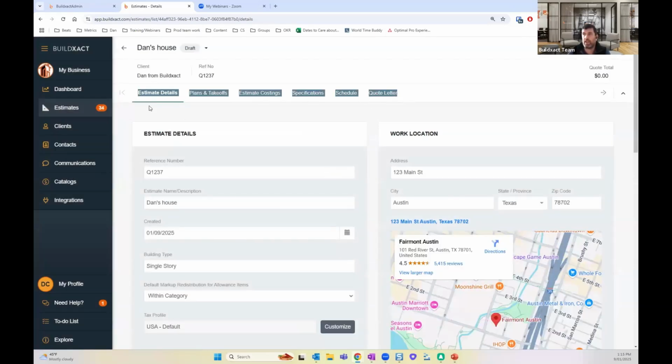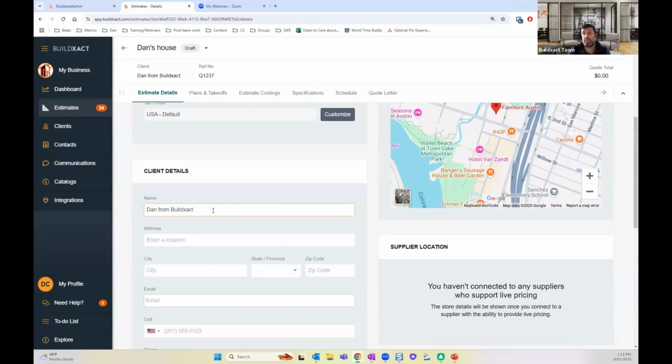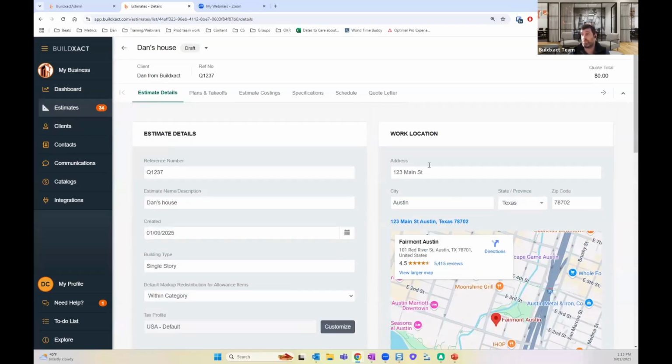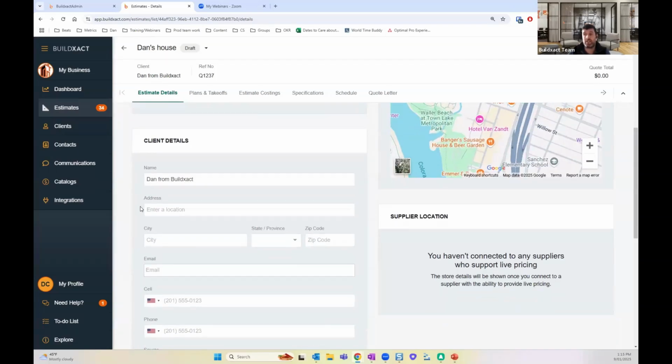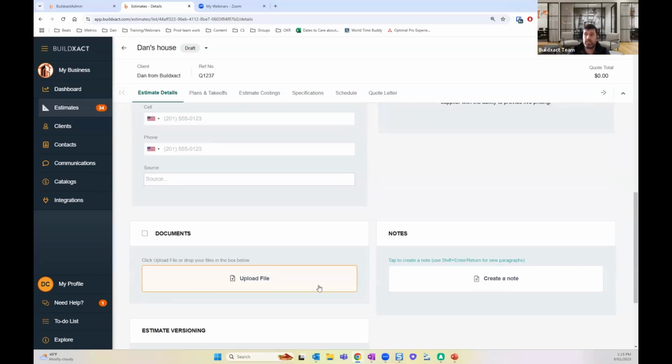I generally work left to right. So just a quick run through, and then we'll dive in more detail. Estimate details is all the generic info type of thing. A lot of it will be pre-filled, but things like who's the client, where's the job site. Note that we can have a client address that's different to the job site in the case that we want to record both. Going on down, I also recommend using this for notes.